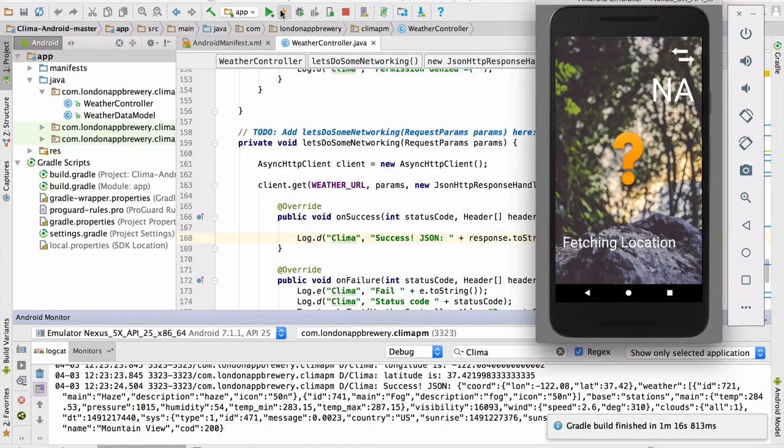In the next video, we're going to make sense of this army of curly braces, quotes, and colons that is our weather data. I'll see you there.